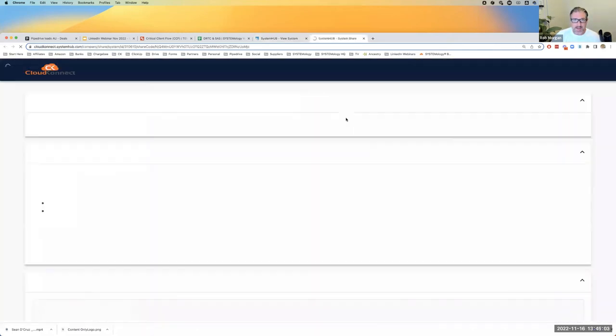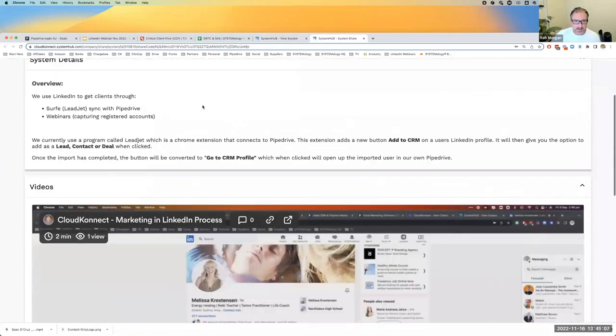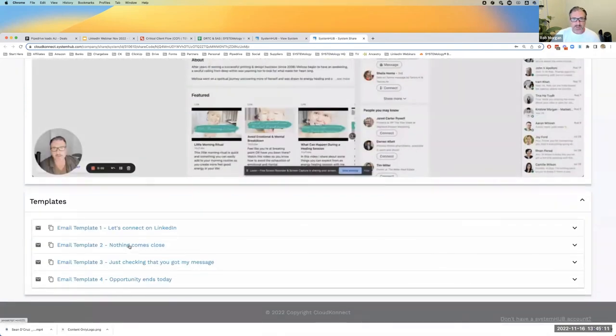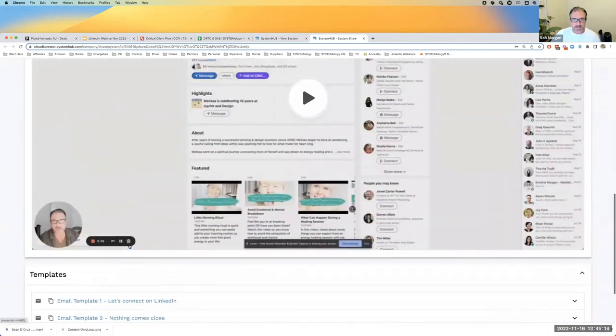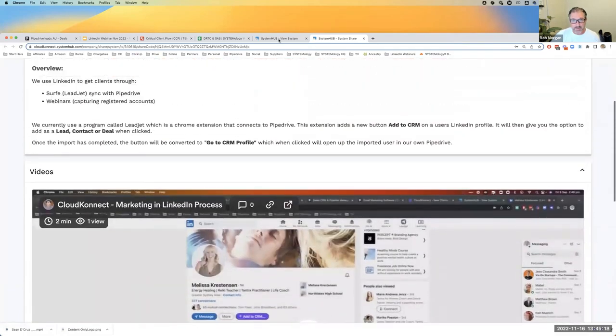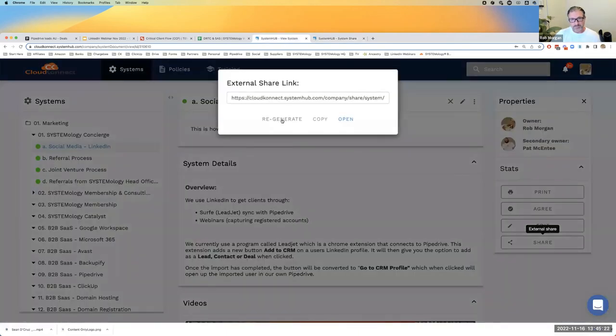And when they get this, it's a website simply with that process and the video, and any templates that you have here are accessible externally. And if you get it to a point where, let's just say you don't want to share that anymore with that particular person or whatever, you simply click the share button and regenerate a new URL.